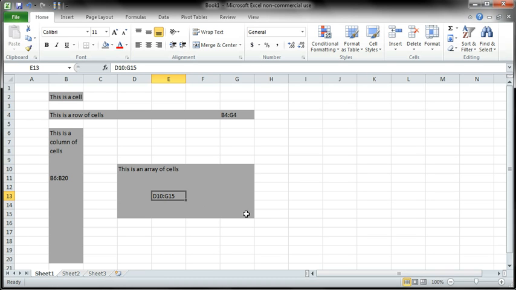When you're working in Excel, it quite often is easier to use a range name to reference a group of cells rather than trying to remember what column and row the data that you're looking for is in. So I'm going to show you how to name a range.